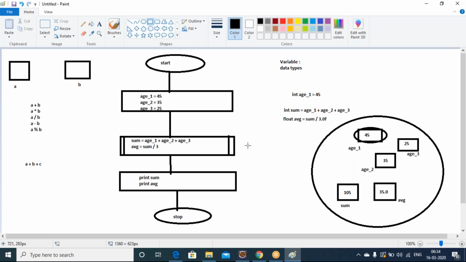I can solve this problem. Now, to solve this problem, you need to choose one programming language. We are choosing Java as the programming language. When you take the Java programming language, we need to follow certain rules.